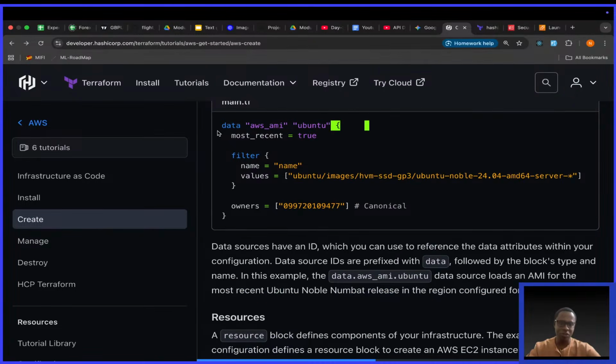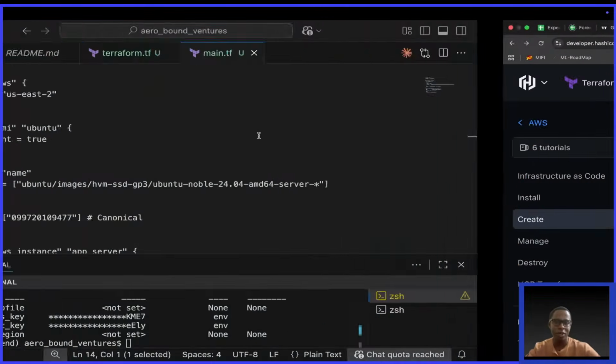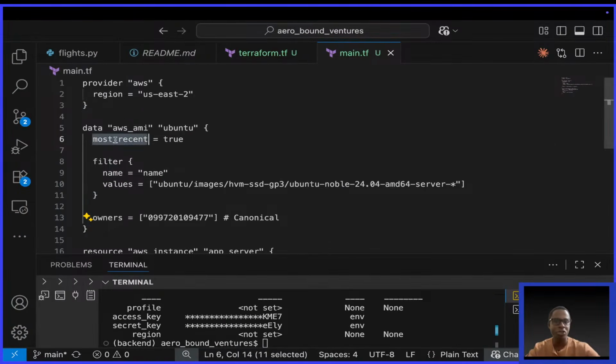So this defines that ID. And remember, look at this, guys. They are saying it loads an AMI for the most recent. How do you know it's the most recent? It's because of this word. Even here you see it: most_recent equals true. So it will get the most recent Ubuntu machine.